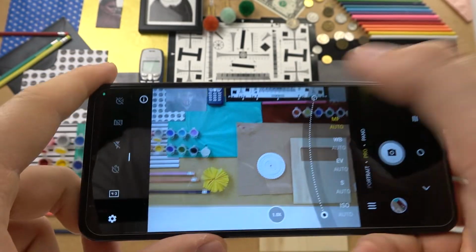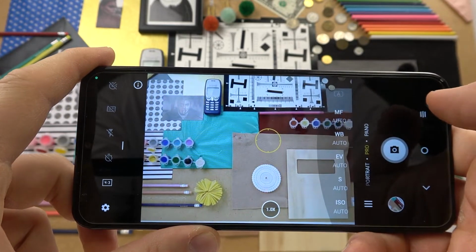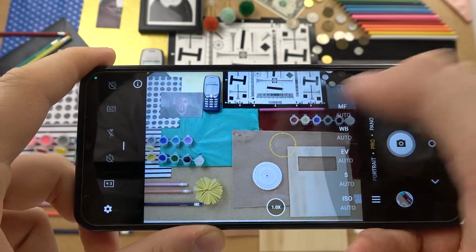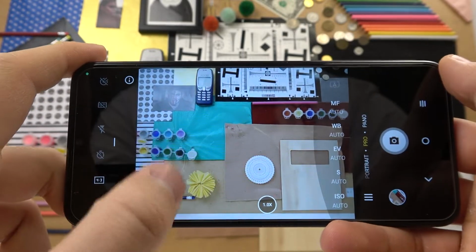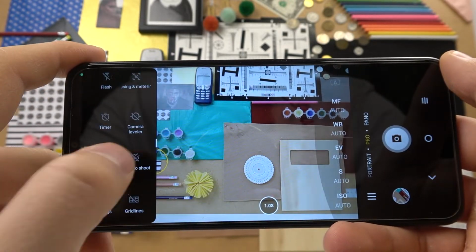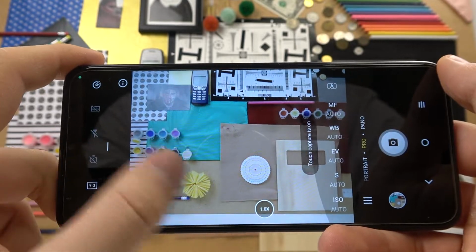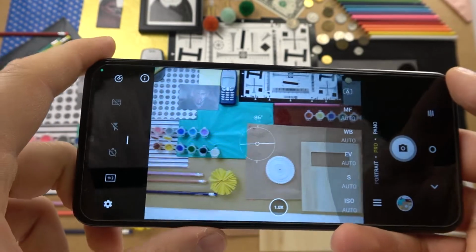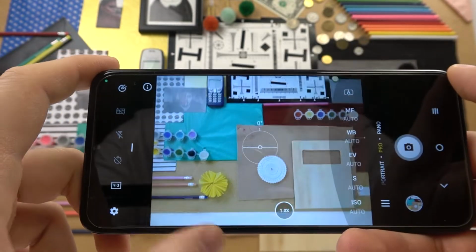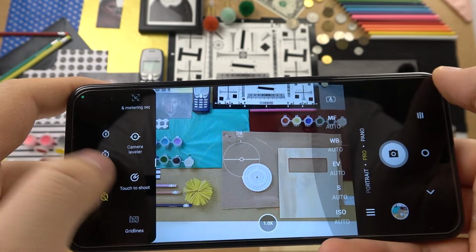We can open this menu and enable other option like touch to shot. You can enable camera leveler, or for example you can enable camera timer.